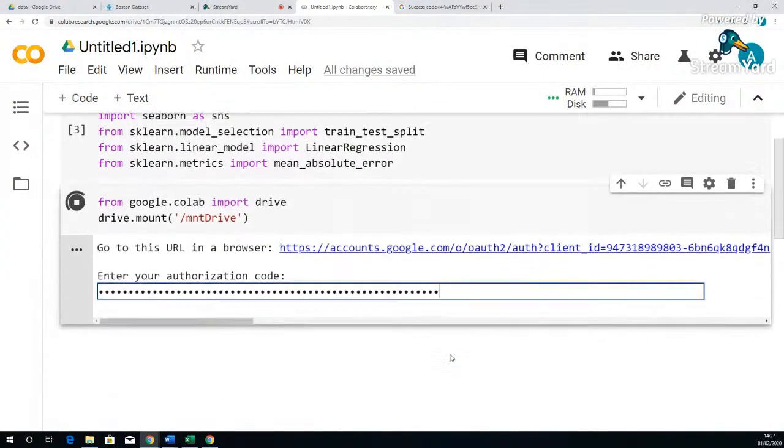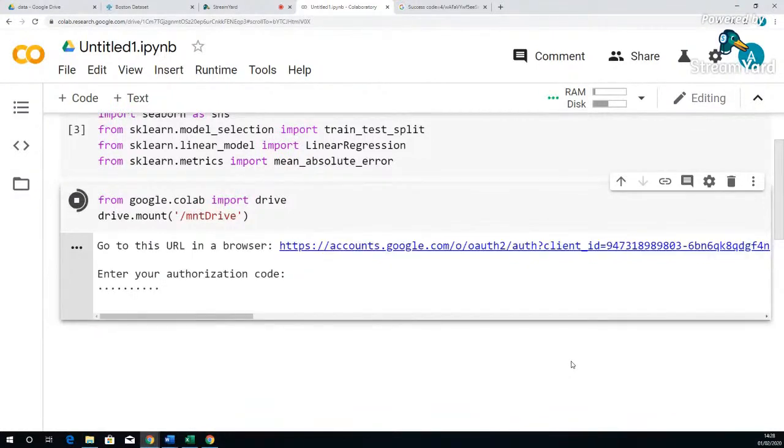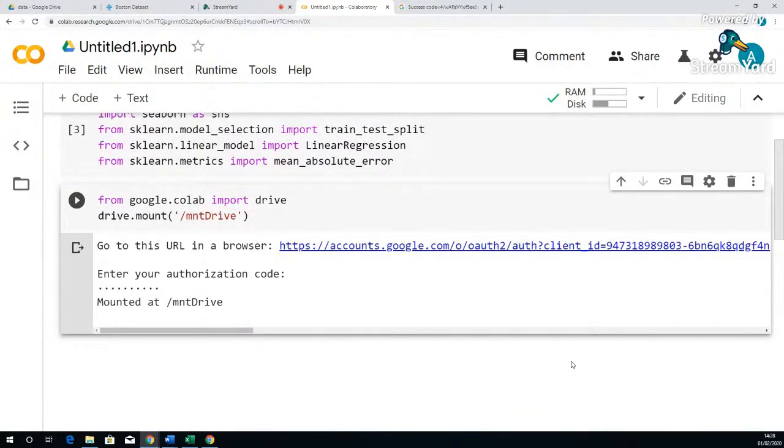So what this is doing is we're giving permission. And once you paste it, hit enter on your keyboard. It will take some time, but it will have mounted. So you see, mounted. It means that now this page is mounted to my Google Drive. So it means I should be able to access that directory on my Google Drive.